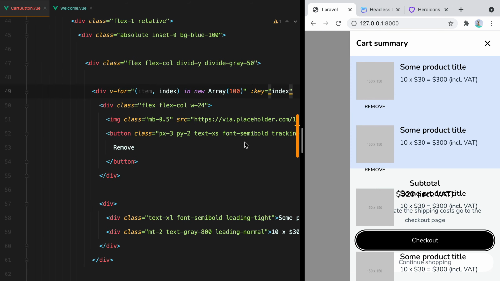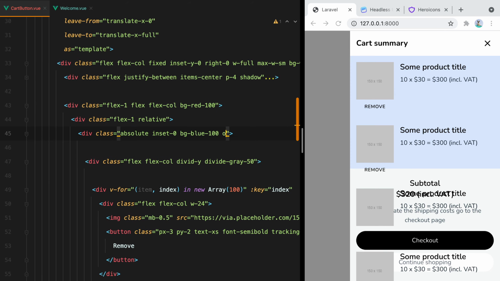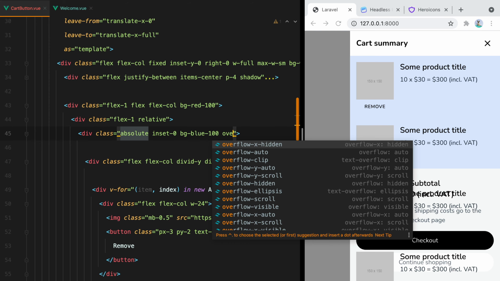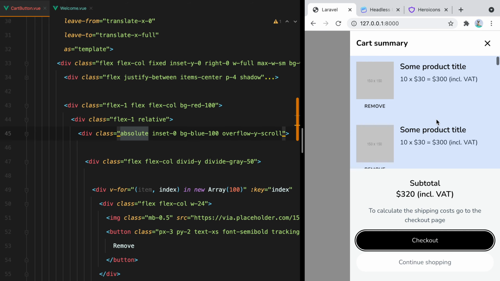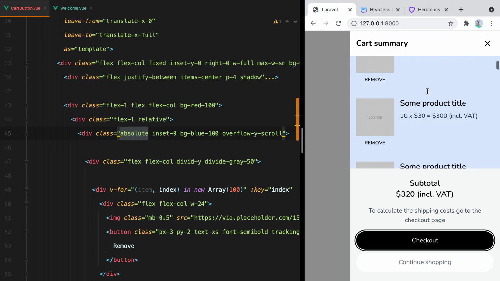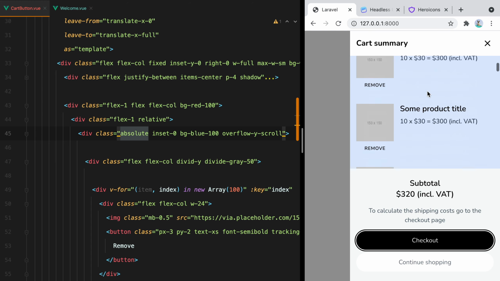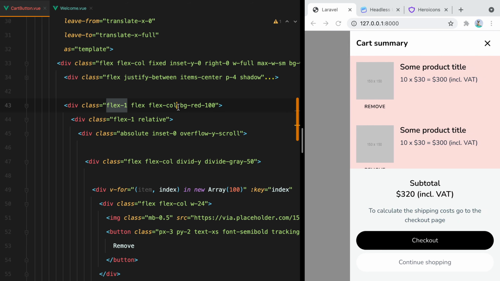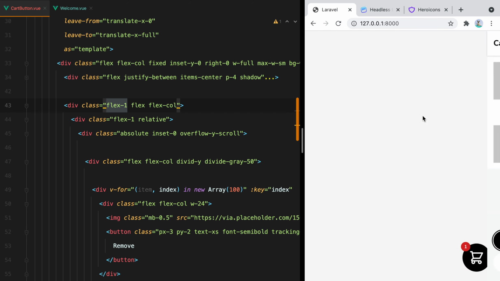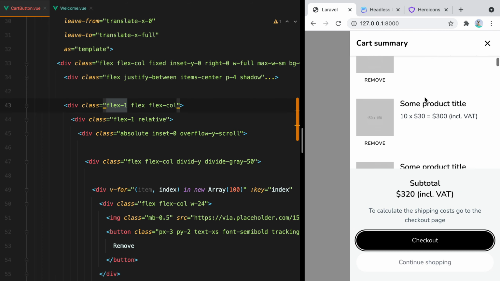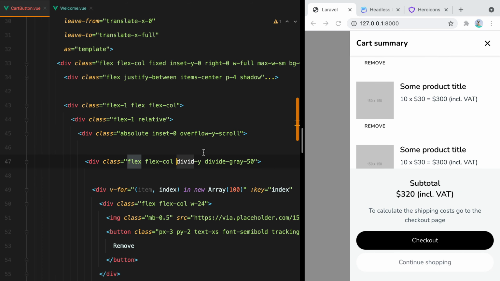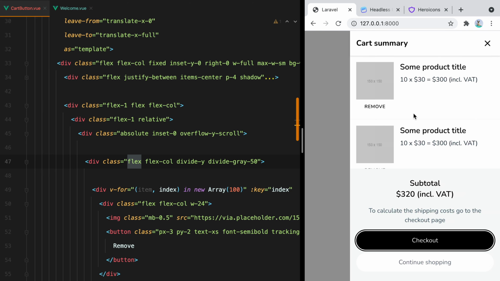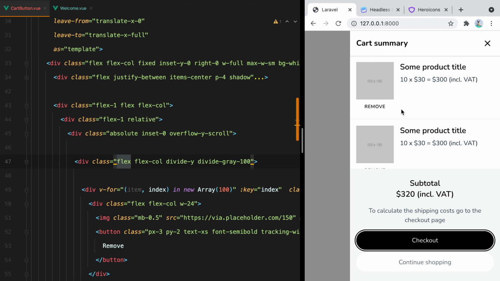To make the list scrollable, we need to add overflow-y-scroll. And there it is. Let's remove the blue background and the red background. And I wonder why this isn't working. Divide. Refresh. And let's say 100. And there you have it.